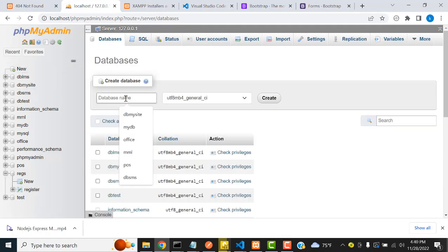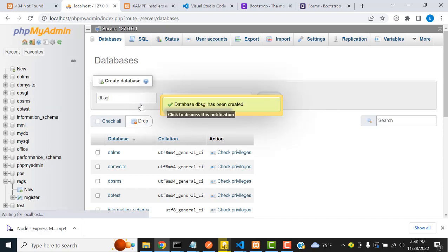Here I'm going to create the database as dbsgl. I just use SQL. Okay, paste it. Create the database.